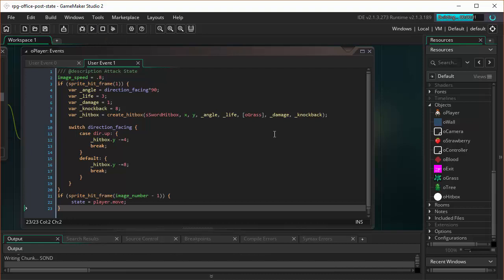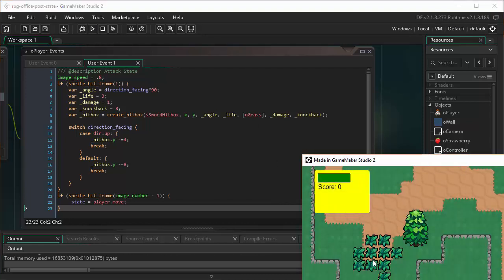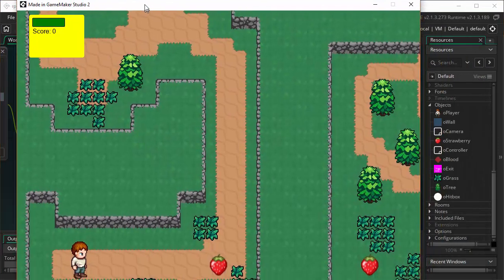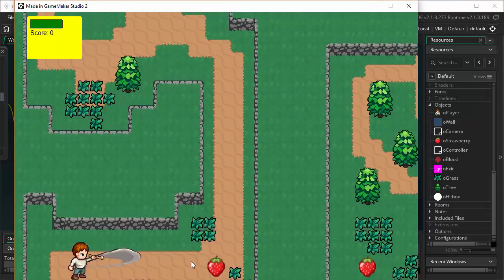Let's see what this looks like and see how many errors we've made. All right, here's our player. If I press the X key, what you'll see, because I haven't turned off the visibility, you can see that we have that crescent-looking hitbox appearing. Now if I turn left, it appears off to our left. I turn up, turns up there, down, goes down there.